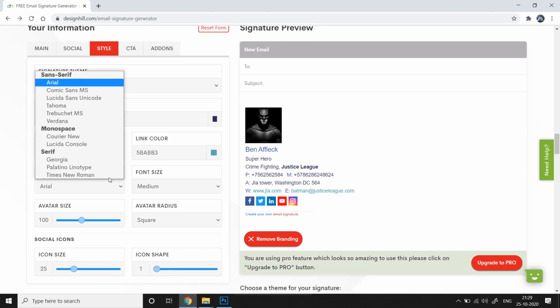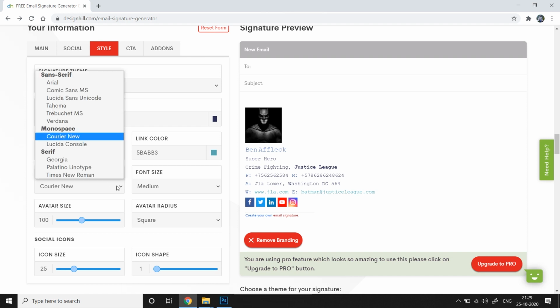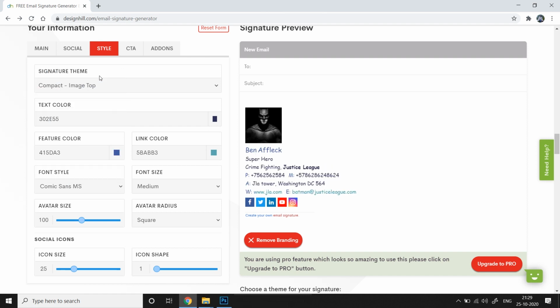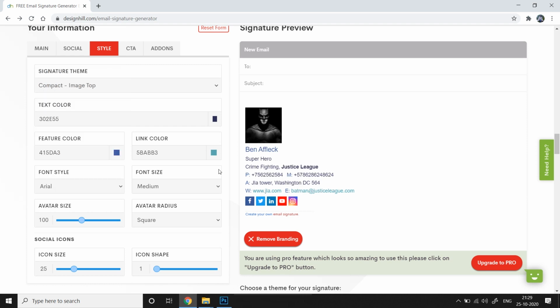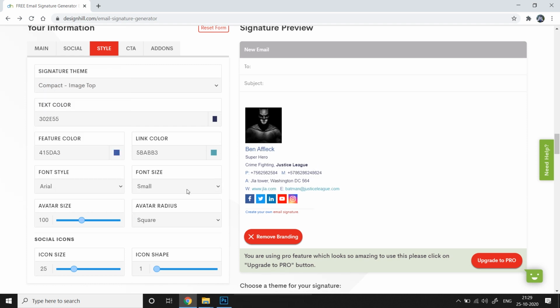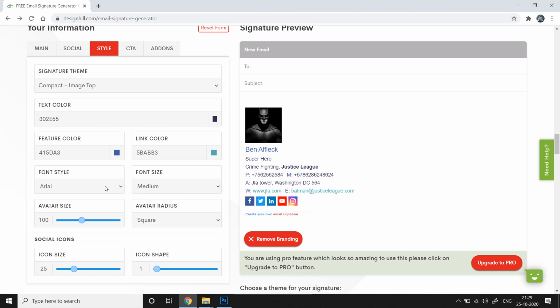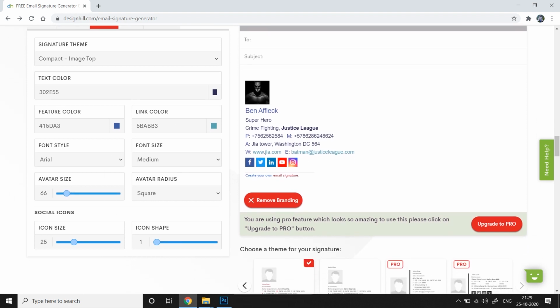Next up, font style, can be Comic Sans, not the most professional, but yeah, you can go with whichever you like. Font size, small, medium, large, I'm gonna go with medium, looks good. Avatar size, again, you can change that.